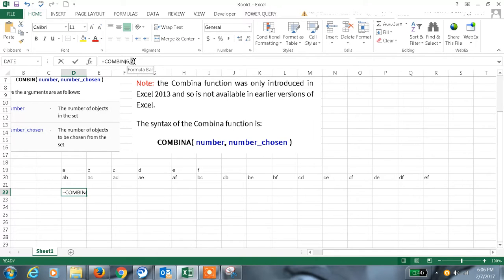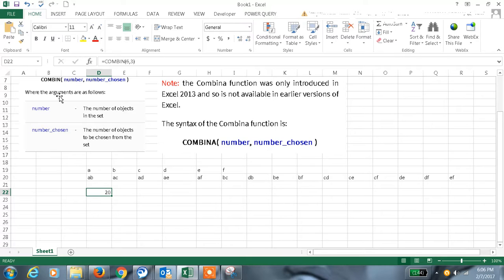So if I give 3 here, meaning 3 objects, we get 20. With these 6 objects, if we give 3, we can make 20 combinations like this. That is what the COMBIN function will do.